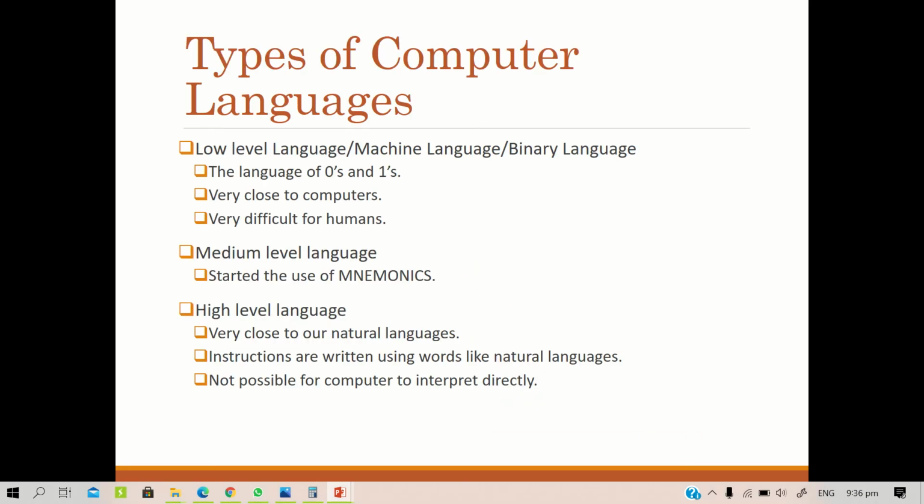Types of computer language. There are three types of computer language. The first one is low level. It's also called machine language, and also binary language. Binary language means it contains only two numbers, zeros and ones. Binary language has two digits only, 0 and 1. 0 for off, 1 for on. This is why it's also called machine language.